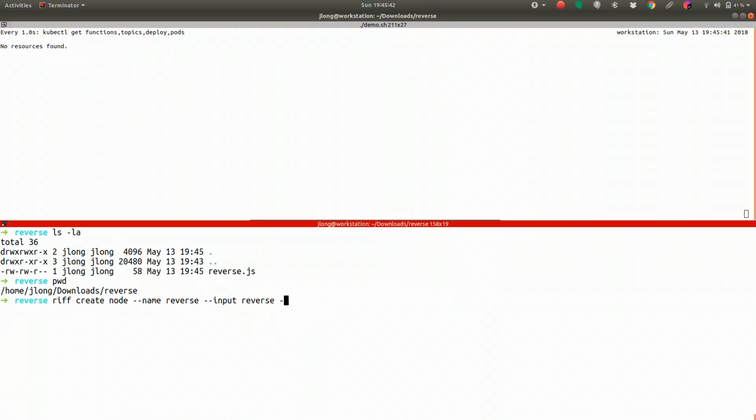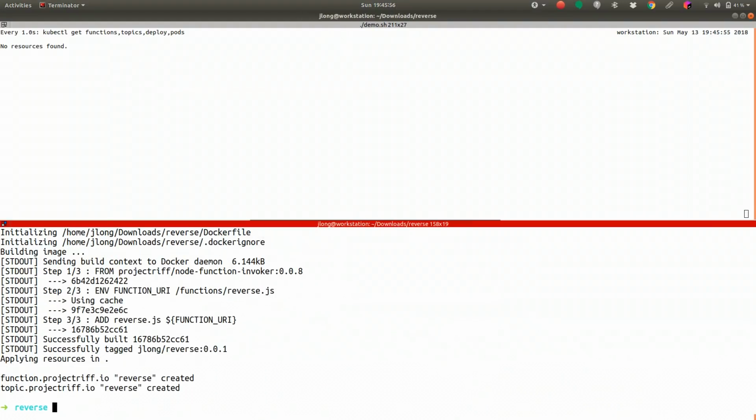Now we could specify an output topic, right? We'll see that in a minute, but for our purposes, it suffices to leave this as is. So we're going to say create node name reverse input reverse and file path will be equal to this. Okay, so that's going to create a number of different artifacts here.